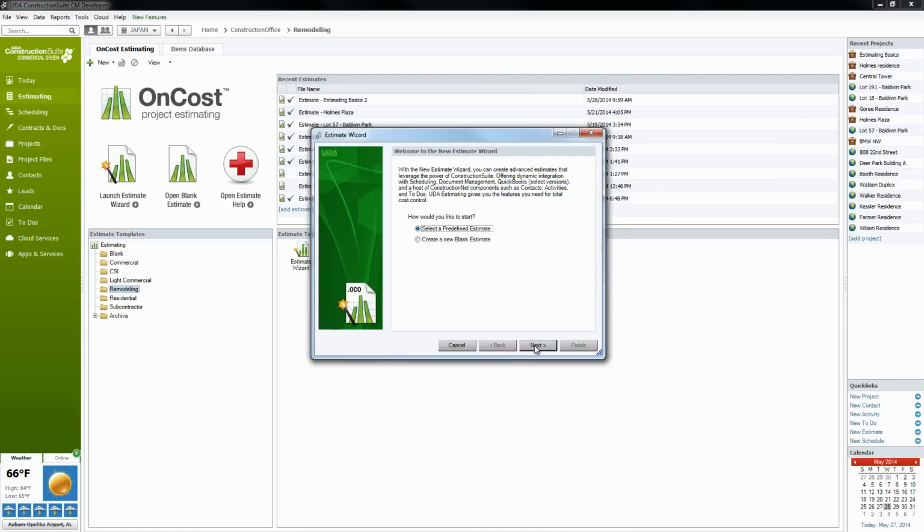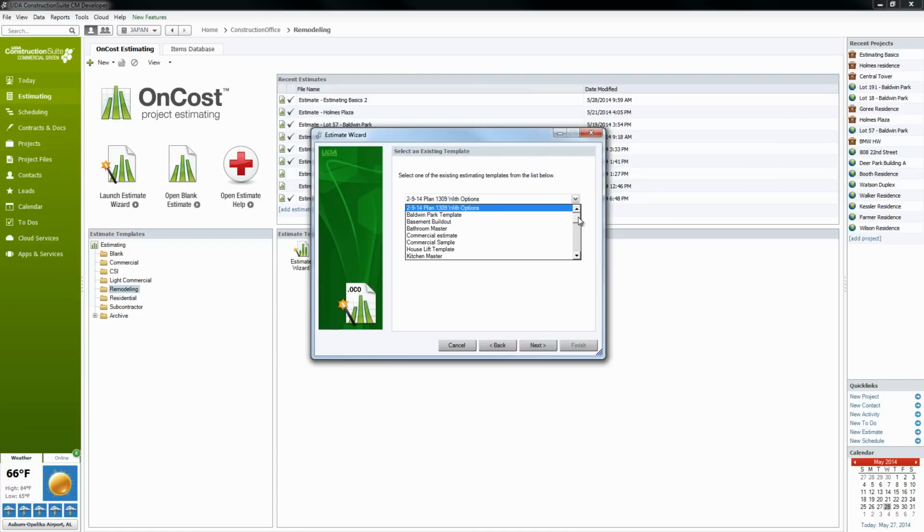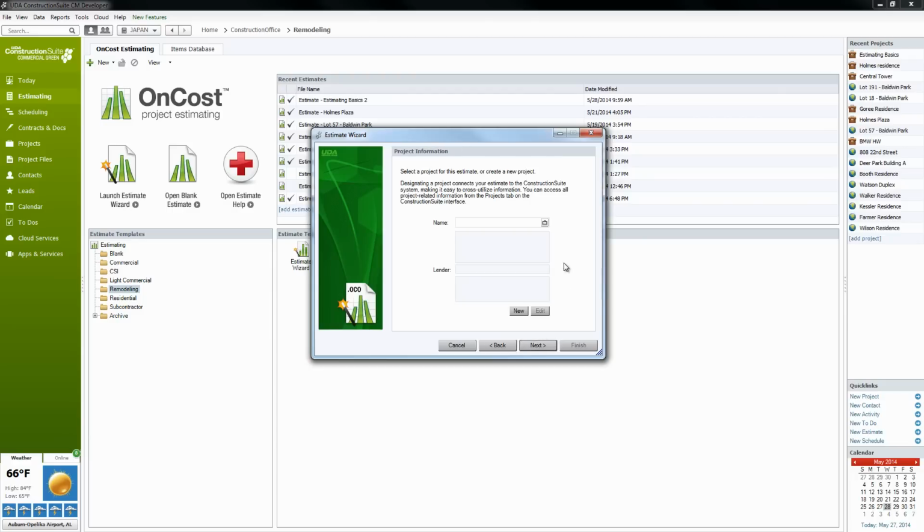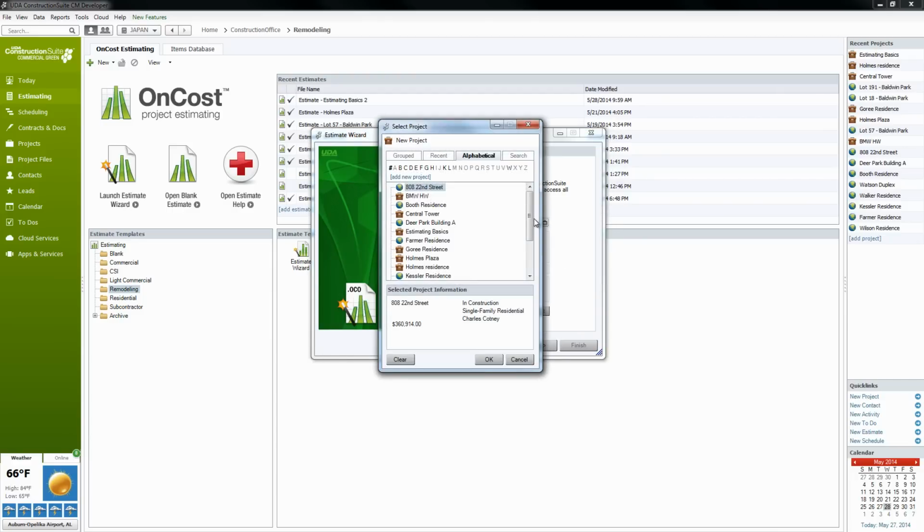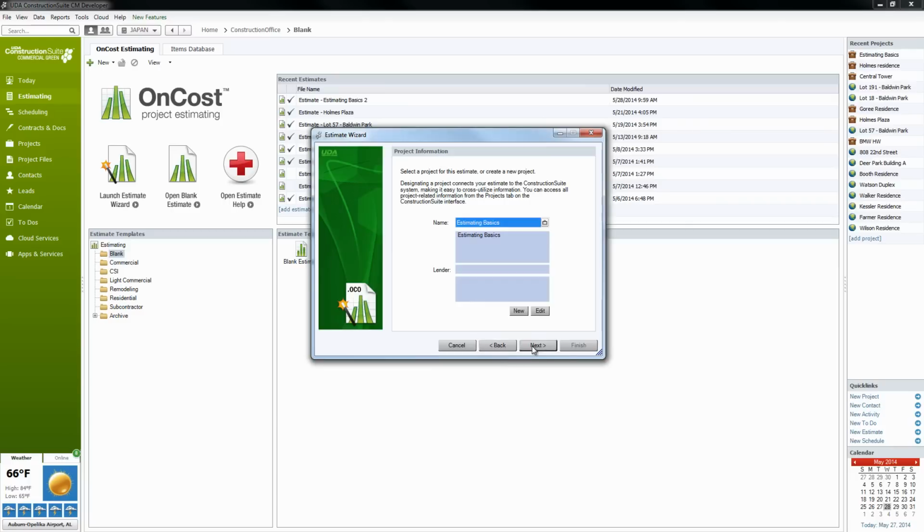In this case, we're going to create a predefined estimate, and you'll see we have the drop down available that shows all of our available templates that we have created or have come with the software. Today we're going to choose a residential sample and continue there. Next you'll have to assign a project to the estimate file you're creating, so choose this little project icon and it will give you a list of all of the projects that you have within Construction Suite. In this case we're going to choose Estimating Basics and select OK.